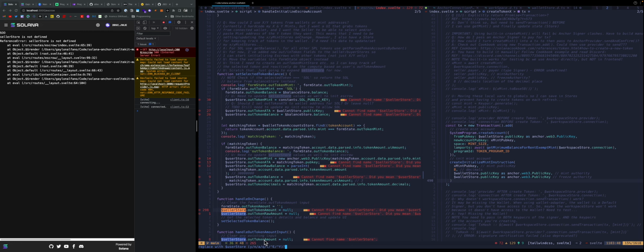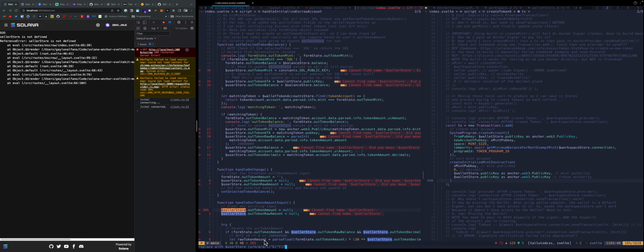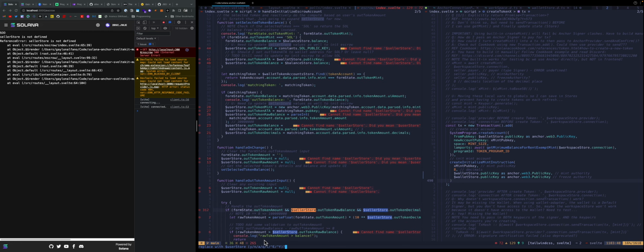I think I did this right. This is validation stuff around the actual form. This is from when the user is trying to select a token in their wallet and start specifying which token they want to get in exchange. This is not going to be completely working, but we're no longer going to use seller store, so I have to replace it.